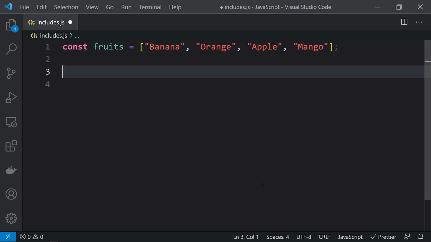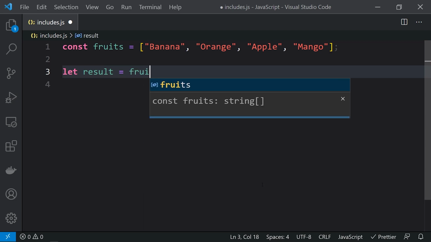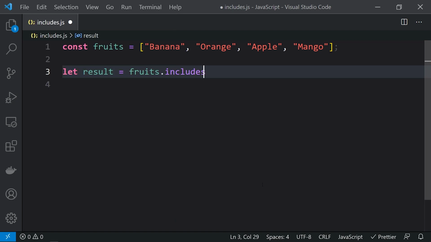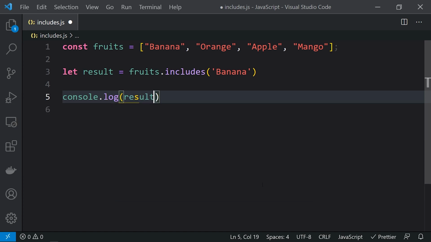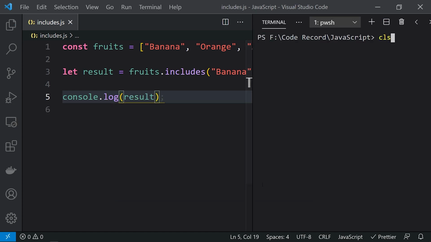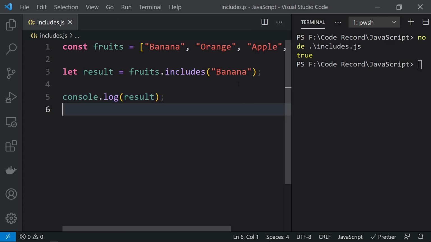This includes method will return true or false based on whether the element is found inside the array or not. So let me create a variable over here. result equals fruits.includes, and here we will be passing banana, and let's print this with console.log. Let's run this, and here you can see that we are getting true. That means banana is present inside this array.